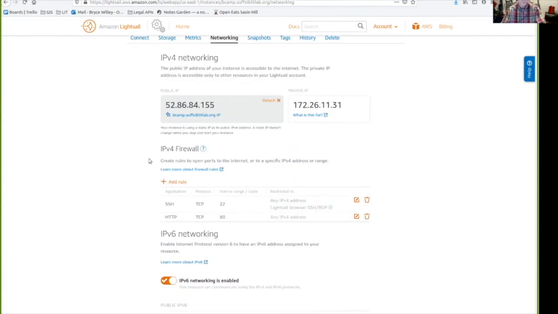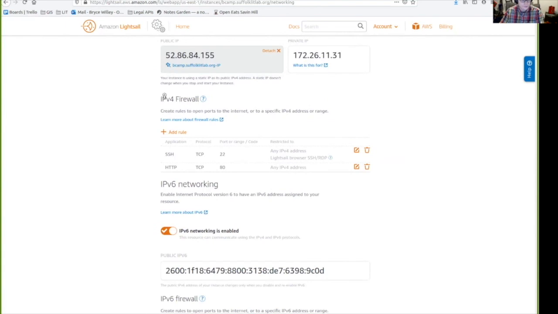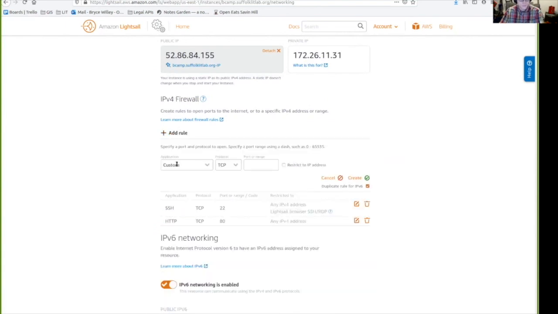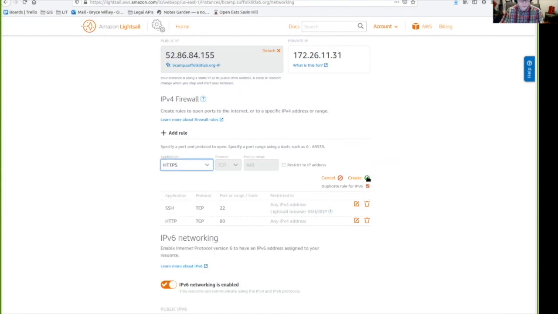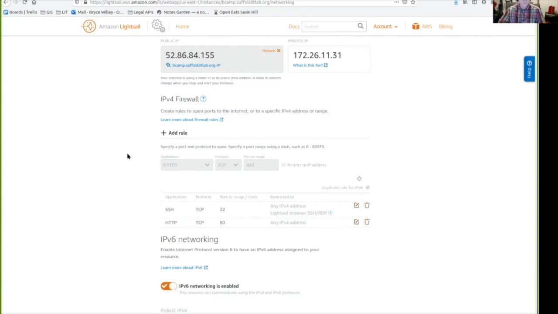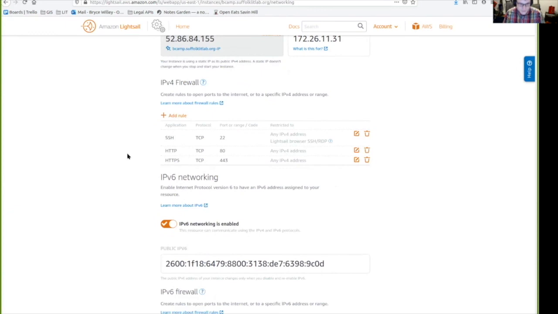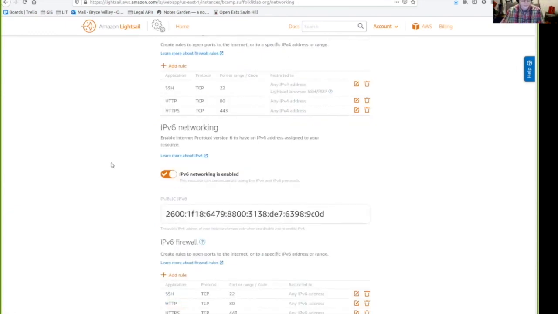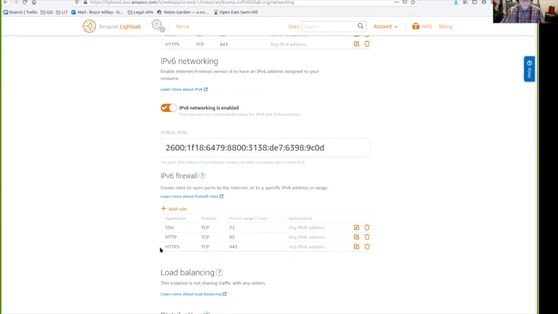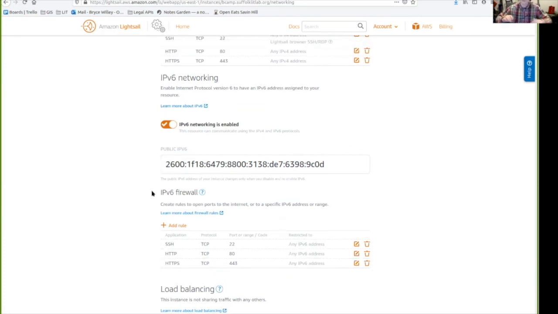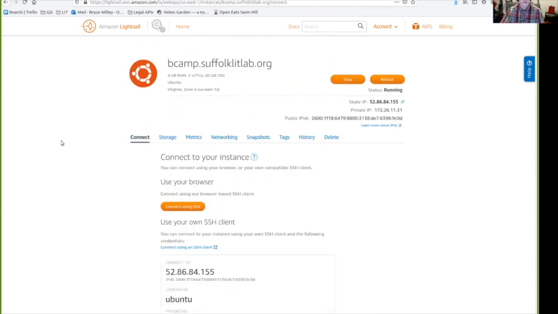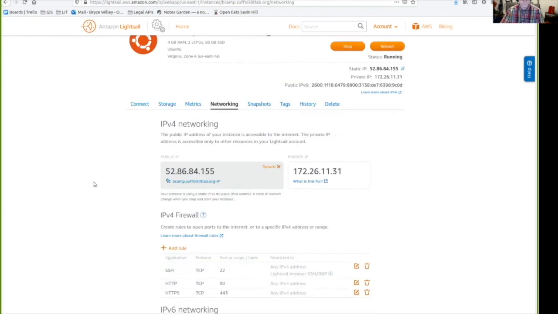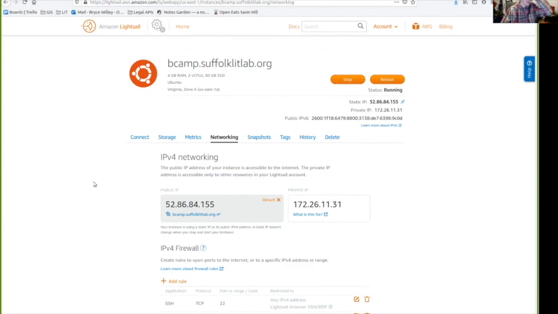Once we're here, scroll down to where we see IPv4 firewall. We want to add a rule, and we want to add an HTTPS web server rule. We can leave all the defaults, click this green create button, and we now have HTTPS set up. It's very easy. We also have it set up for IPv6, which is just another version, sort of a future version, of internet addresses. And that is all we'll have to do for now to set up Lightsail.